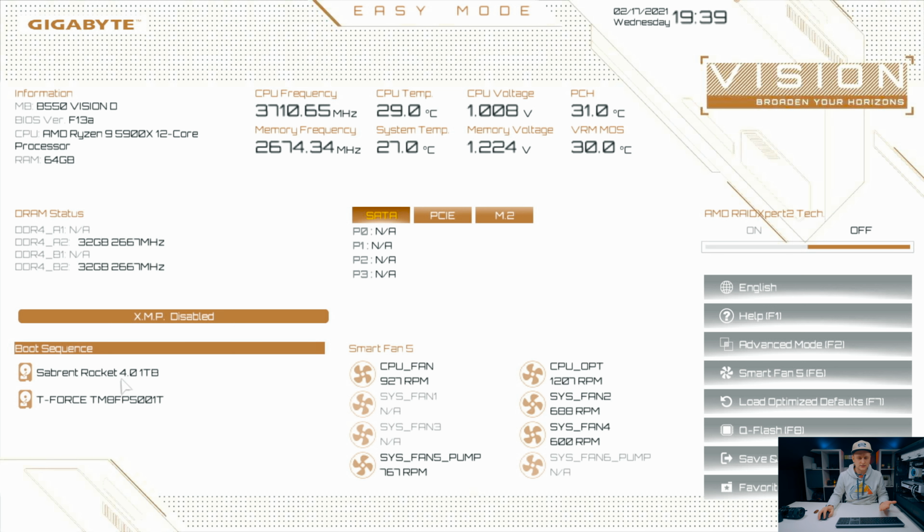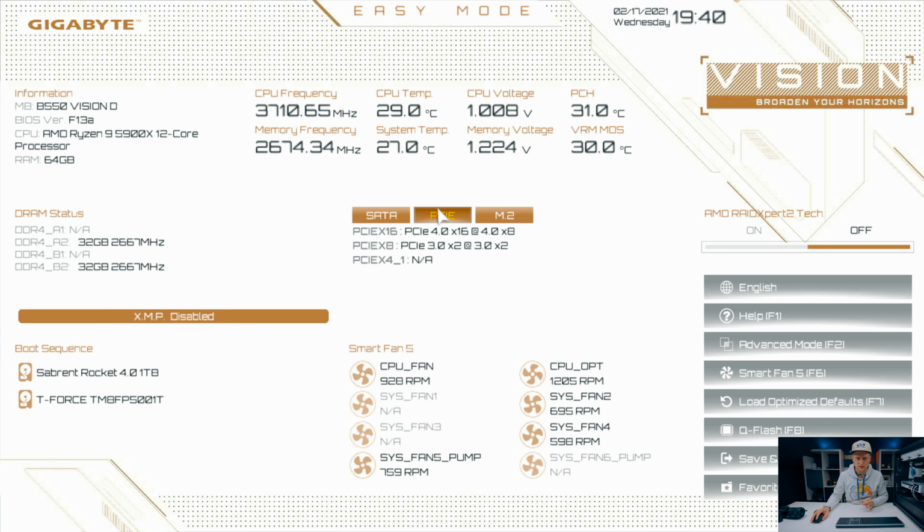We have 2 SSDs installed as well here, 1 and 2. That's absolutely perfect. Let's have a look at the PCIe slots over there. There are 2 things occupied, as you can see. 4.0 x8, that's the top one over here, and then the one underneath is 3.0 x2. So everything is connected.